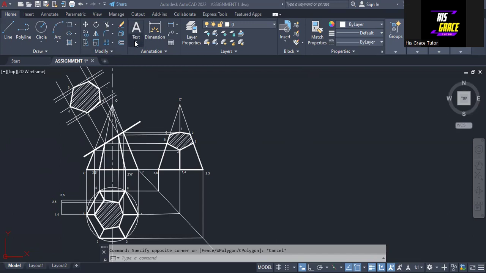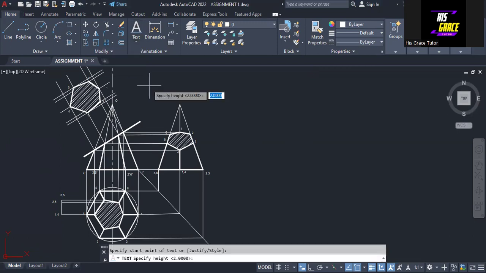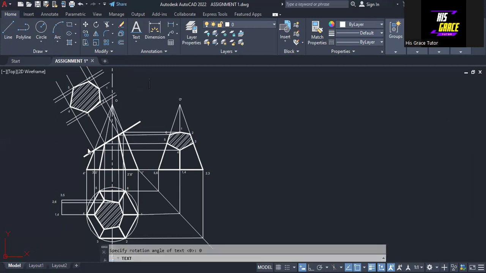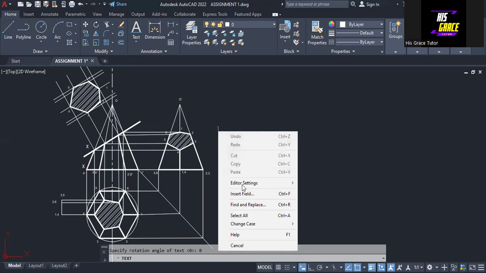So we come to text and we select single line text. So click on the working surface and input the height of the letter to be 2, and then the rotation angle is 0. So at this point, I'll call it the seam. So x, and then I'll put x here. All right, so we have the seam. So that is where we are opening from.